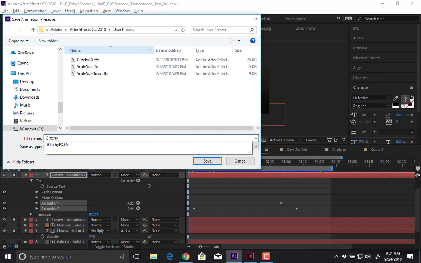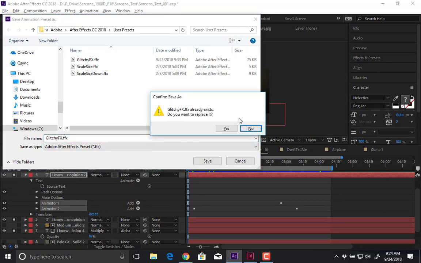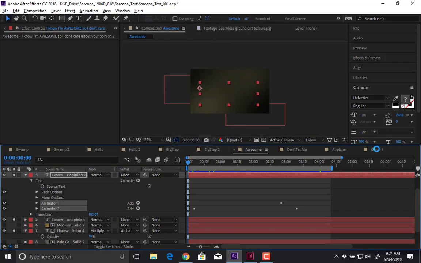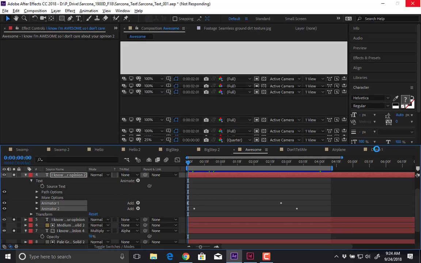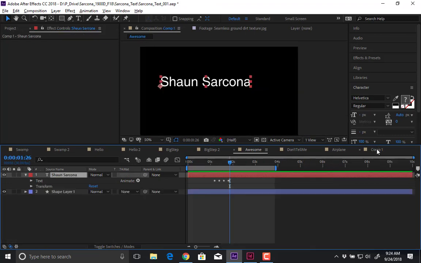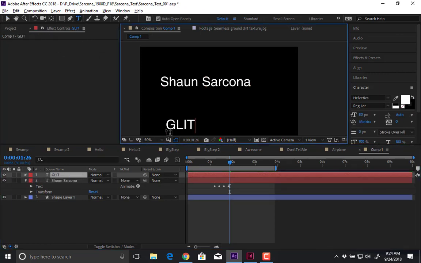Glitchy effects, I've already saved it. And you could save this to your thumb drive or wherever. And then if you get another piece of text that you want to animate the same way, all we have to do is apply that effect and then it'll work the same exact way. So you don't have to reinvent the wheel. There we go, Glitchy FX.